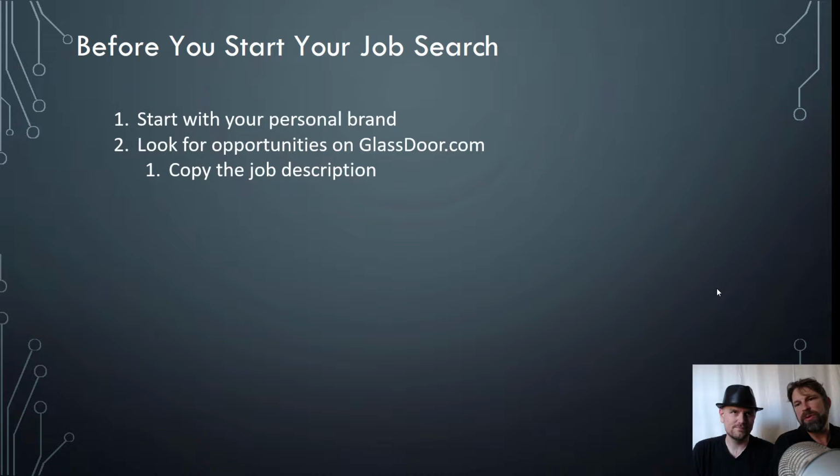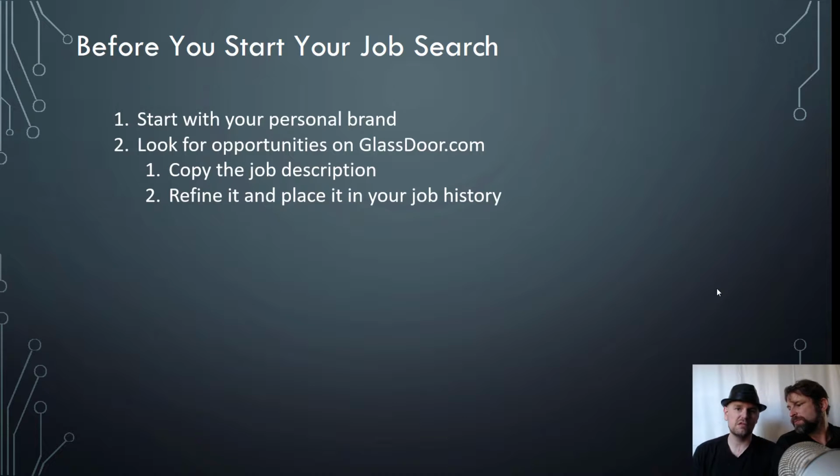That is correct. What you want to do is, because the HR person's job is to make sure that they write compelling job descriptions so they get the most compelling candidates, you just take that whole body of knowledge and just integrate it into your own thing. In NLP, they call this modeling excellence. That's all we're doing here is we're modeling what's already been created. So copy the job descriptions, refine it, don't copy and paste, and place it into your job history, including parts of your job history that may not seem relevant now.